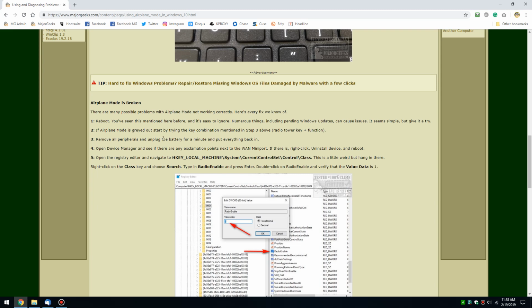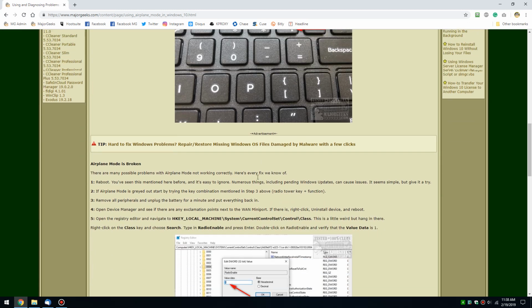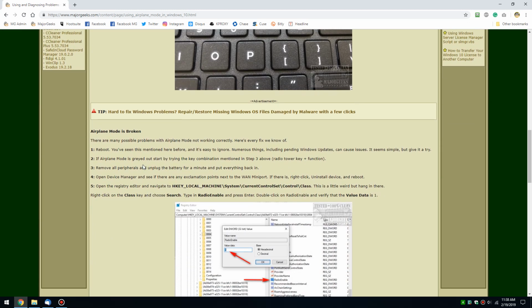Now, if it's grayed out, you can come back up here to what we discussed and try to press the function key with the radio tower key and see if that fixes it. Next up, pull everything out of your laptop. Take out all your peripherals, mice, keyboard, whatever you might have plugged in. Take the battery out and leave it out for a minute and put it back in. Very similar to restarting a router, for example.